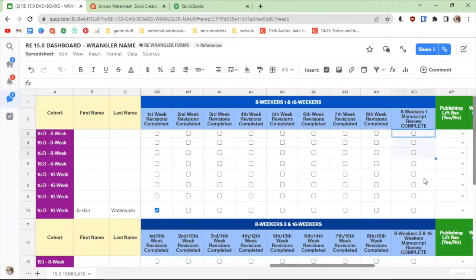Then the final column is just to say, yep, everything's done. We did it. All of the revisions are done and things are ready to go. So that's what that one is for.